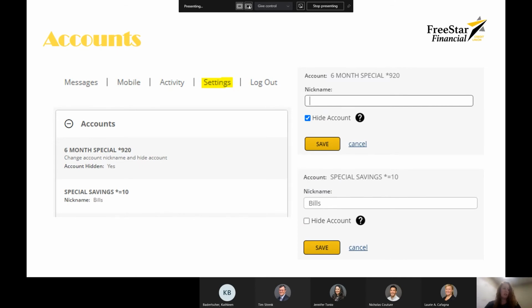Also under settings, in the last box is accounts. This is important because there are ways to hide your account. Say, for example, a CD matured and you closed it out and rolled it into your savings, but the $0 is still showing in your list. By coming into accounts and clicking on that certificate, you can hide this account by selecting the CD and then selecting hide account here.